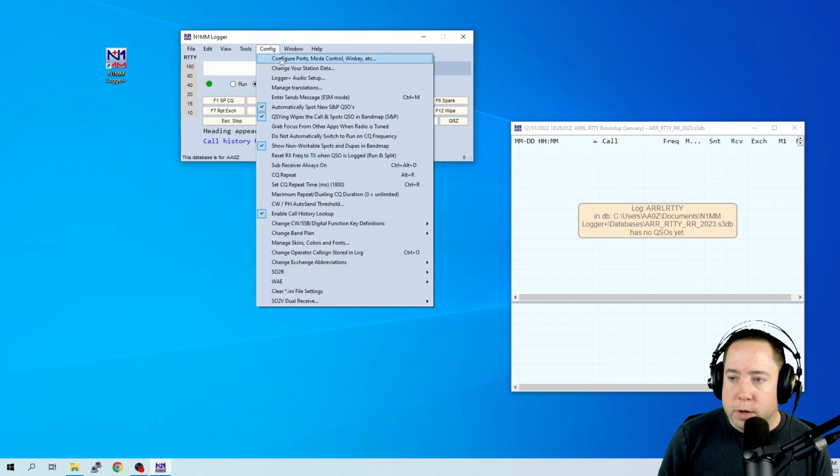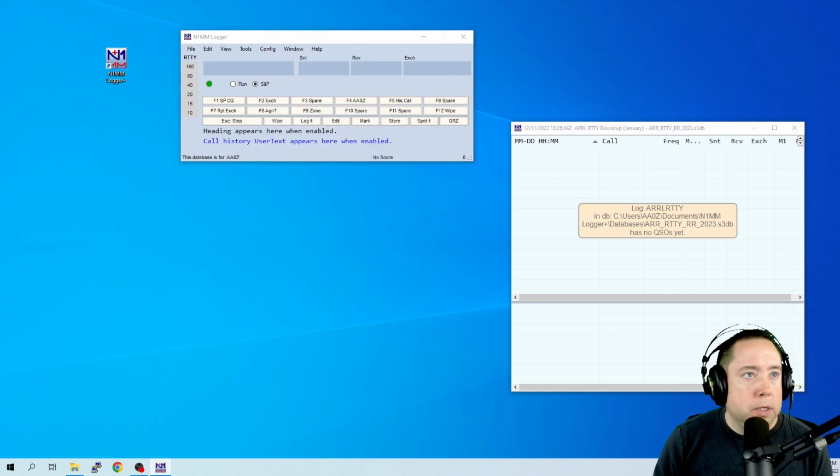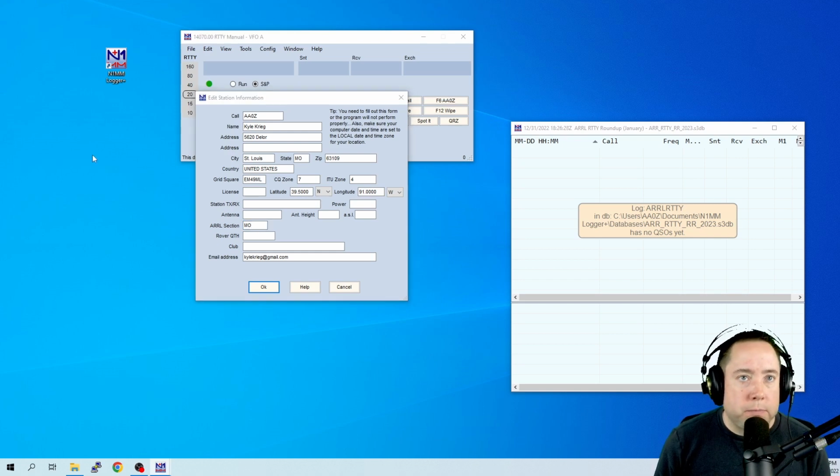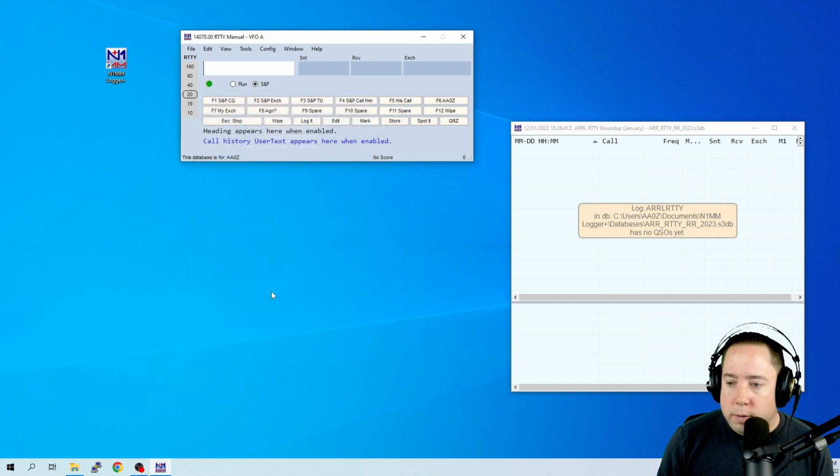You need to come here to Configure and change your station data. So it's going to bring up this window that has your call, your name, your address, your city, your state, your grid square, CQ zone, ITU zone. Your call sign, your grid square, your CQ zone, your ITU zone, and your ARRL section are probably things that you need to fill out to make N1MM functional. Those are the things that I would fill out first, so you can get on the air. Going to click OK. And if it asks you for anything else, go ahead and fill that out.